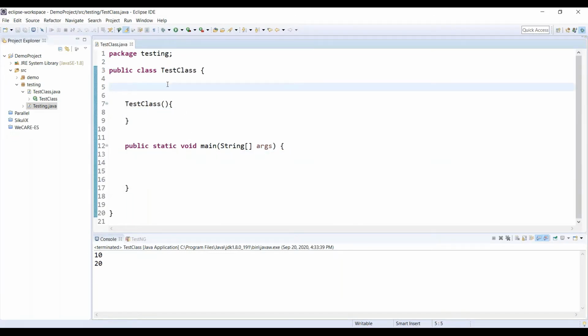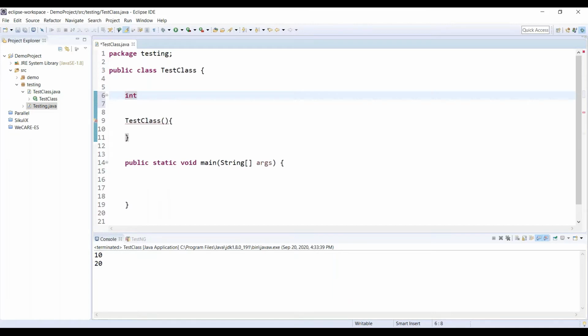Now we need to create an instance variable. I can go for an integer data type variable, and I'll call it instaVar. Now three of the things are here.